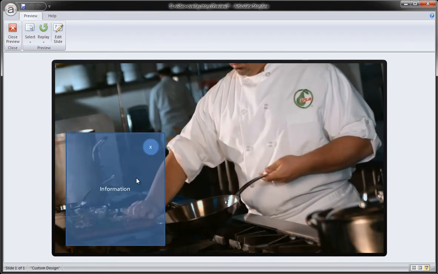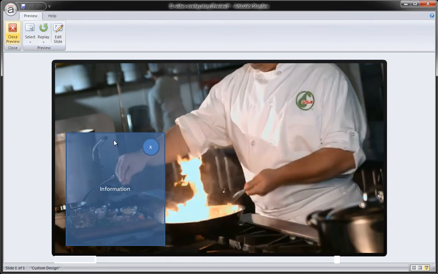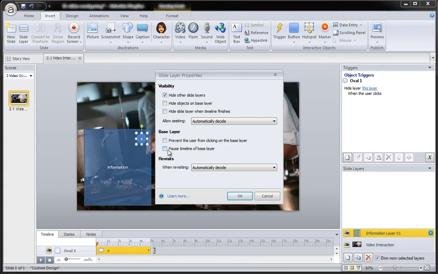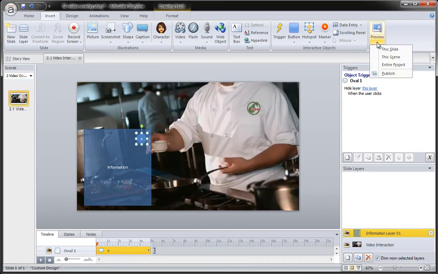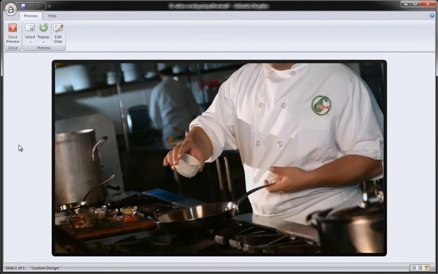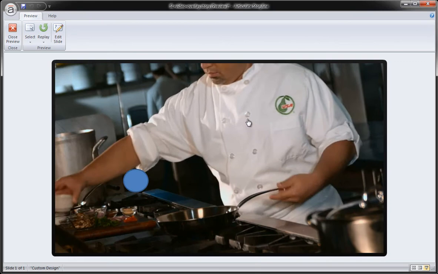Now you'll notice, however, that the video is not pausing. I want the video to pause. So this is really simple to do. On my information layer, I'm going to select the properties, and on this layer, I'm going to select pause the timeline of the base layer. Now, we preview this again, and our dynamics are set. My icon appears, my information layer appears, and the video is now paused. I can hide this layer, and the video continues.